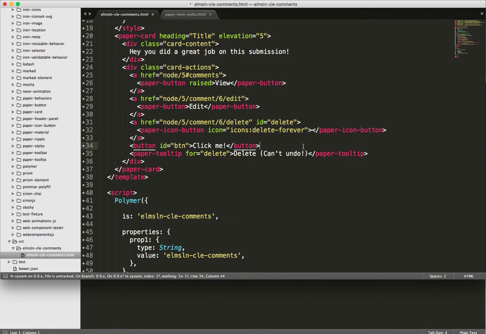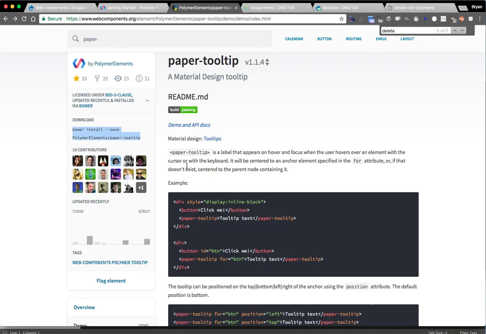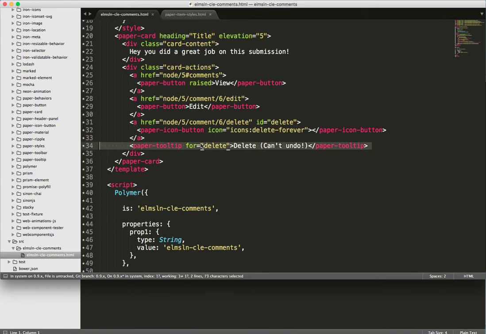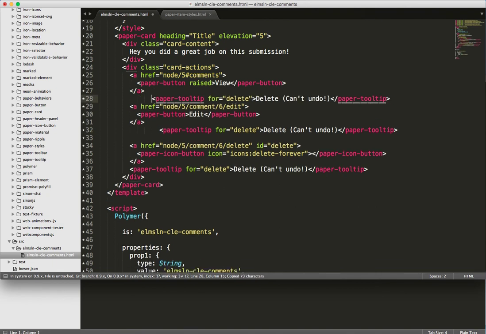Okay, and so instead of click me, take that out, save, and we're going to refresh, go back to our comment. Now when I hover over, I get delete can't undo. Pretty cool, right? Now I can start to put those on the other ones for some design consistency.